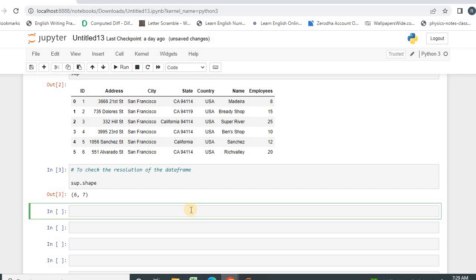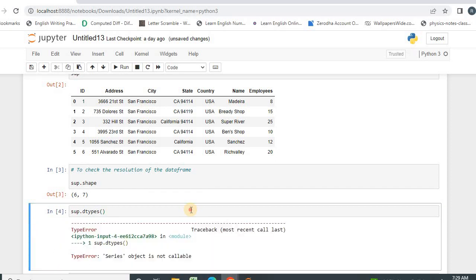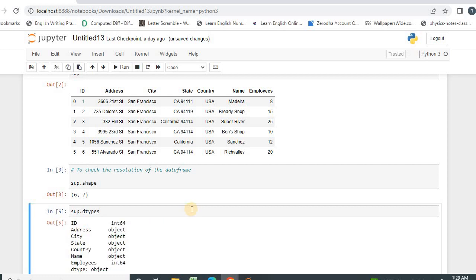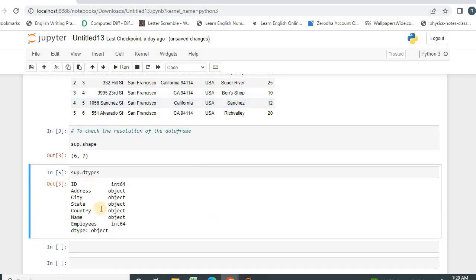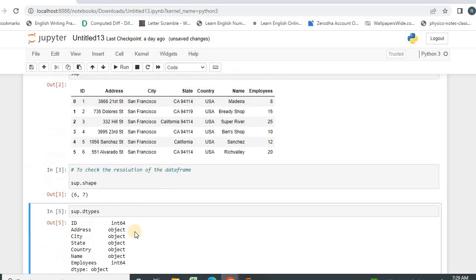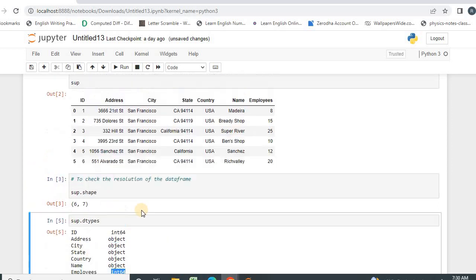Now we can check the data types. So df dot dtypes. So the id variable has int64, then address has object data type, then city has object. Object data type means it is something written there, neither string nor list nor dictionary. It may be a combination of all. Then country, and then name, and number of employees, int64. So this is the data type.